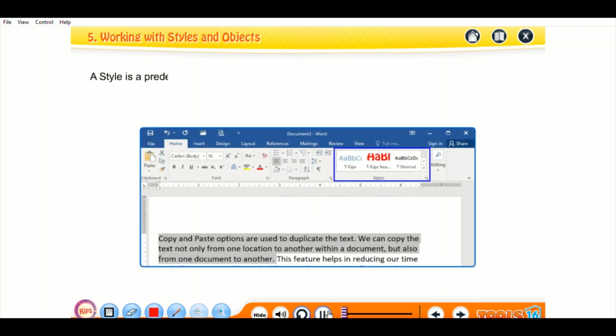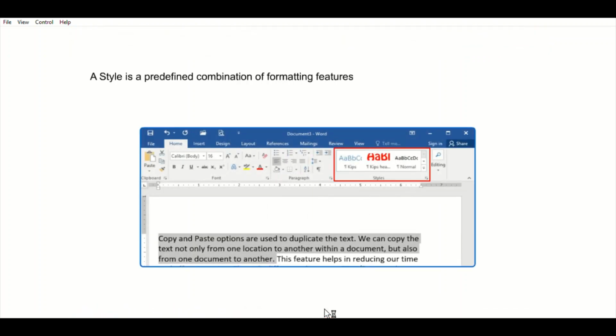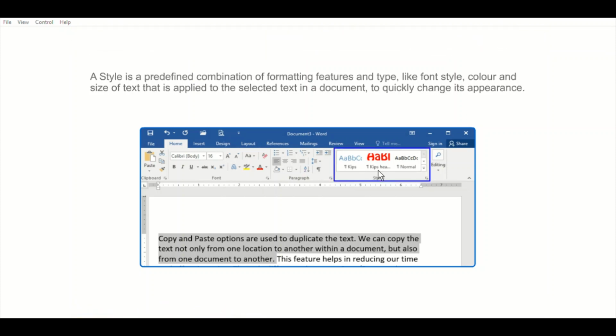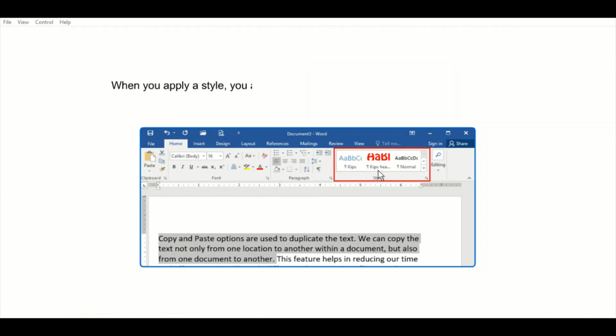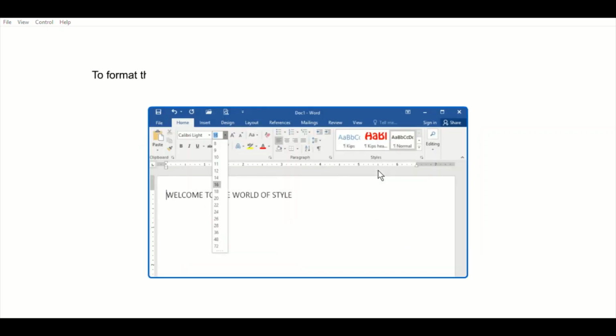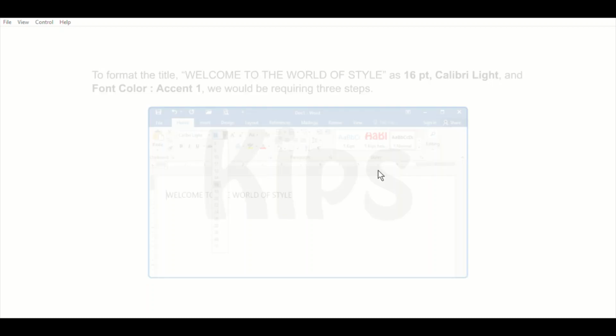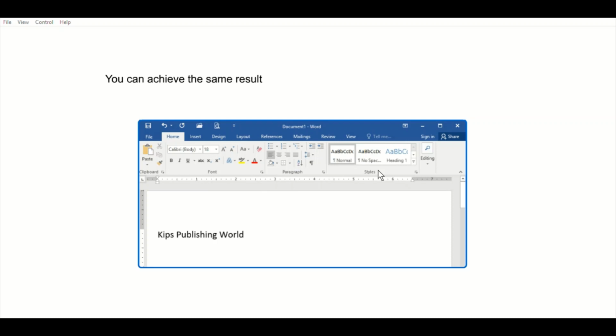A style is a predefined combination of formatting features and type, like font style, color, and size of text that is applied to the selected text in a document to quickly change its appearance. When you apply a style, you apply a group of formats together in one simple task. To format the title, "Welcome to the World of Style" as 16-point Calibri Light and font color Accent 1, we would be requiring 3 steps. You can achieve the same result in one step by applying the built-in heading 1 style.